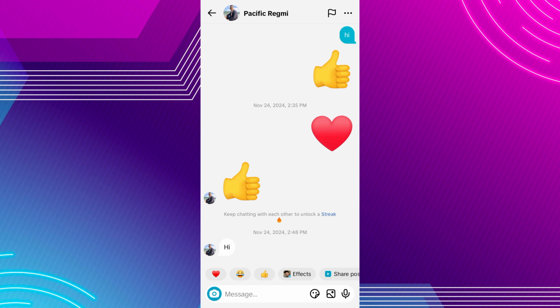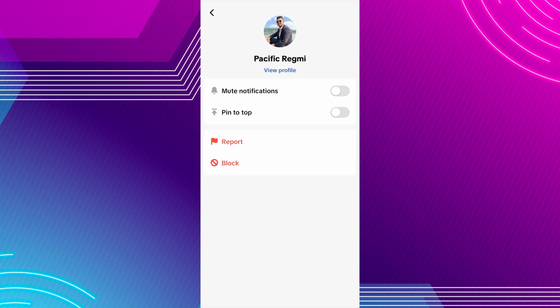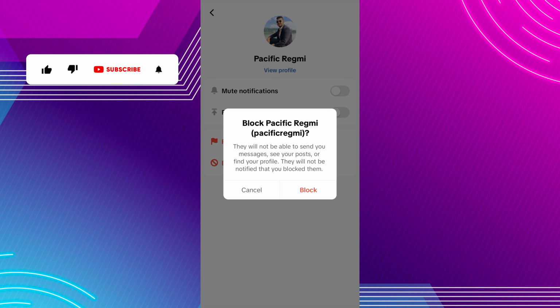Now, you're inside the chat conversation screen. At the top right corner, tap on the three-dot menu icon. A new screen will appear with different options. From here, tap on the block option. A confirmation pop-up will appear. Tap on block again to complete the process.